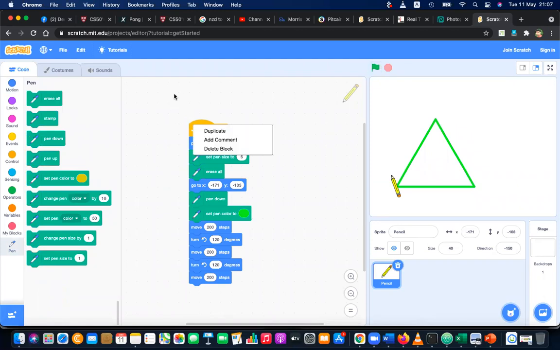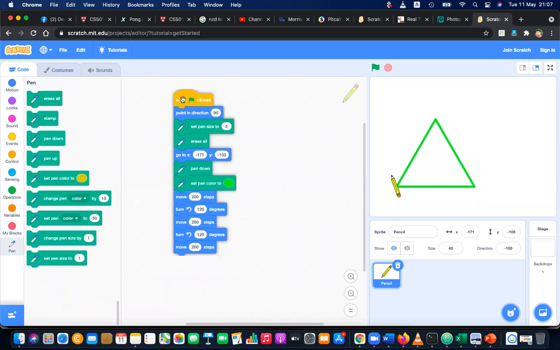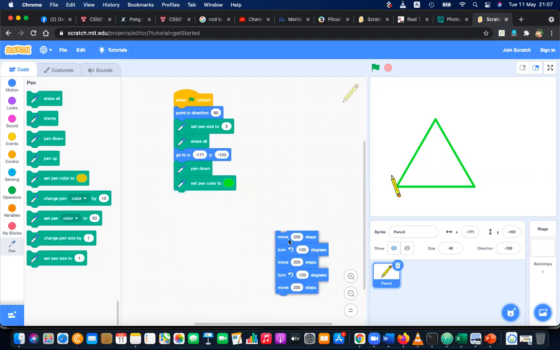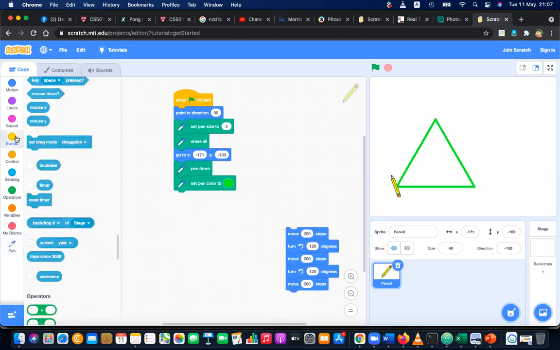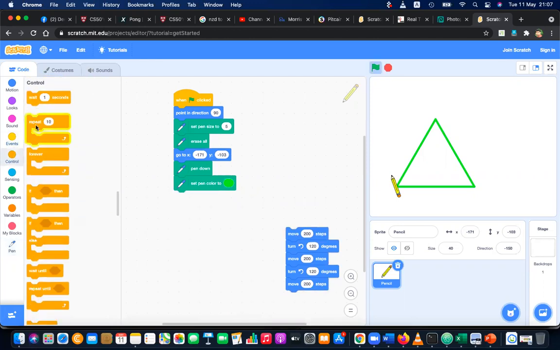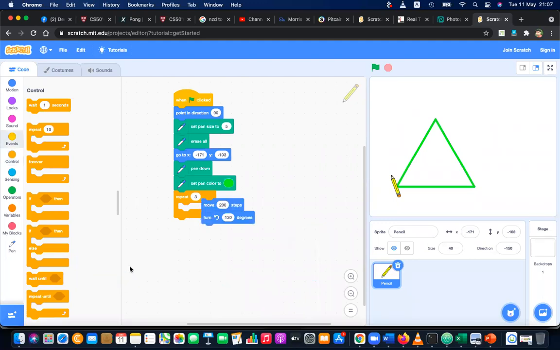Okay, another thing. Since this is repeating, moving 200, turning 120, moving 200, turning 120, moving 200, this part is repeating. What you can do is go to control and add repeat. Repeat 3 times. What to repeat? Just move 200 and turn 120. You can repeat that. And that is the easiest way of doing it.